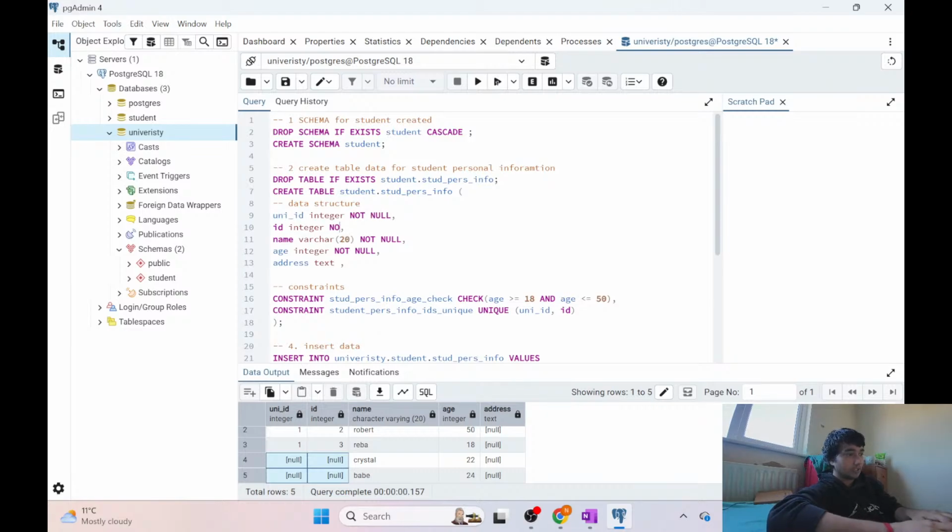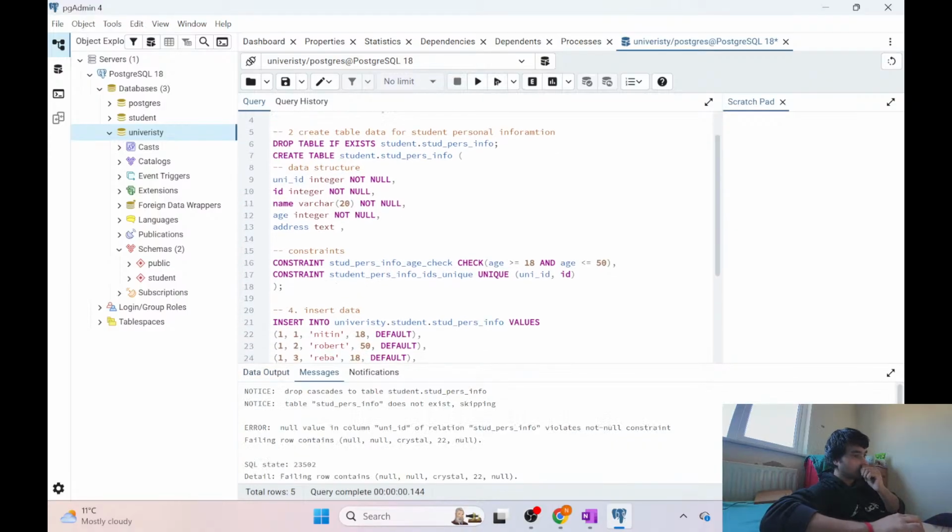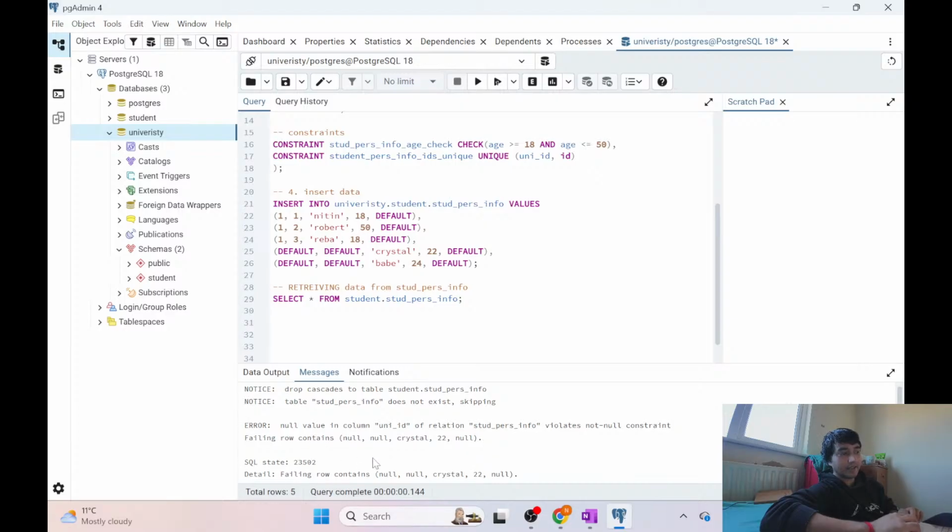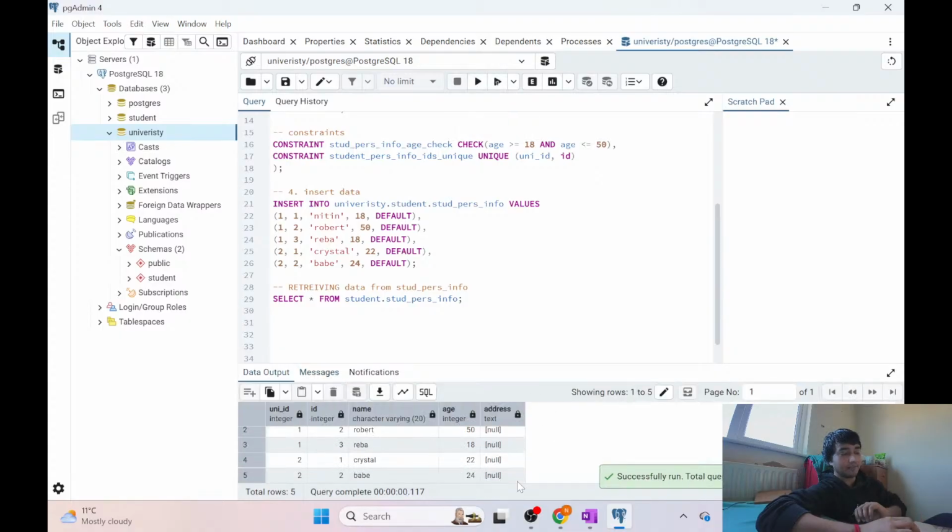not null. Now it will throw an error, right? It is again throwing the error: null is not allowed. That means you need to assign each one. So Crystal chooses college two, university two, and Babe also chooses college two, university two. And here they were assigned student IDs 1 and 2. Now if we run it, it's running perfectly fine. And that's exactly what we want, right?